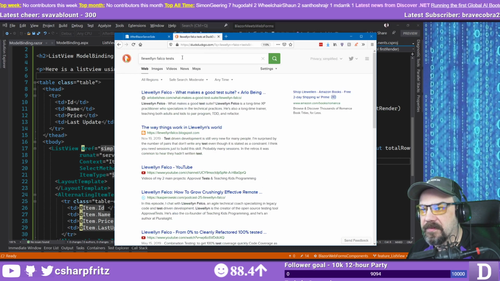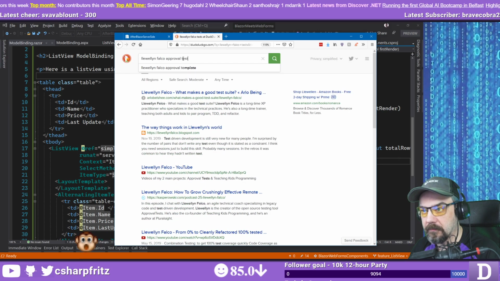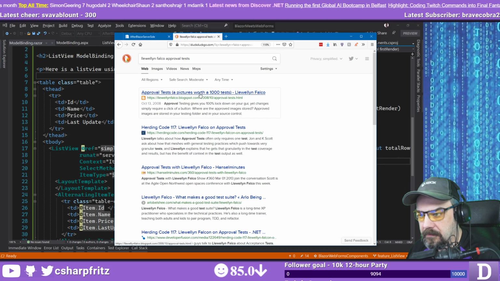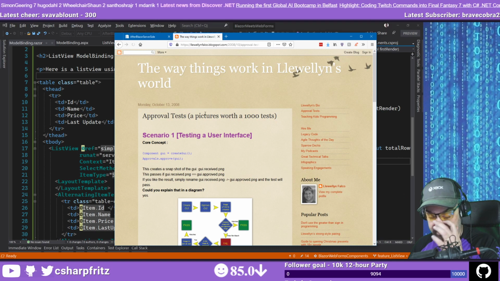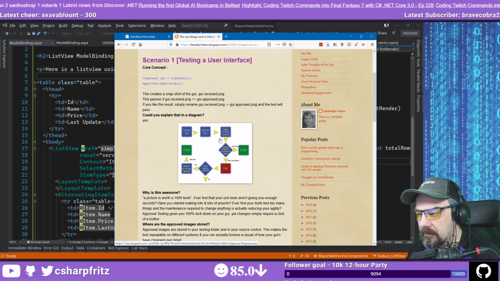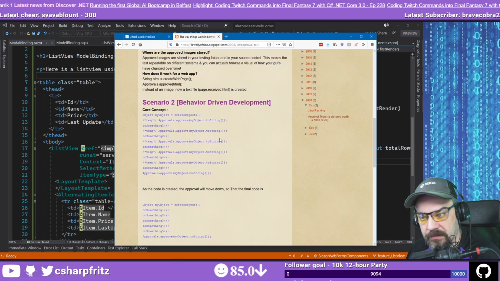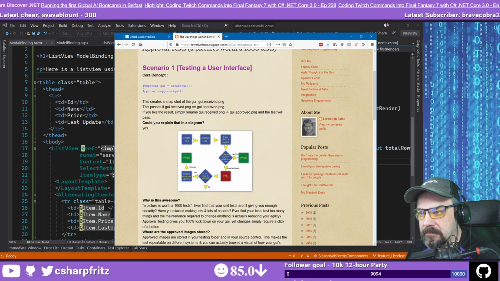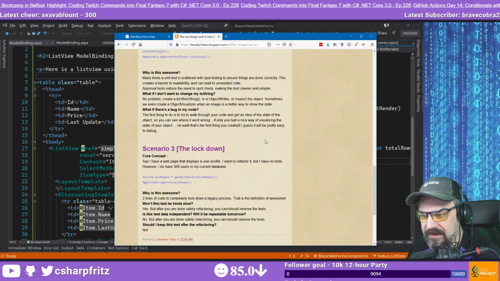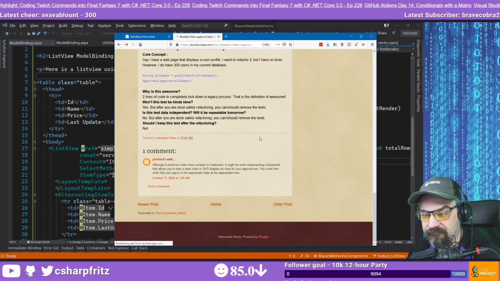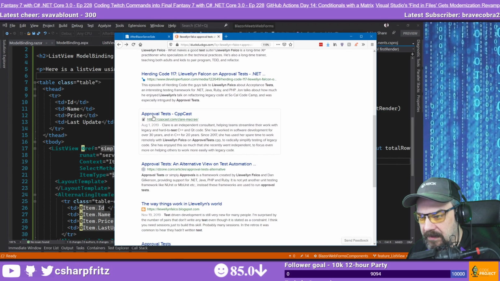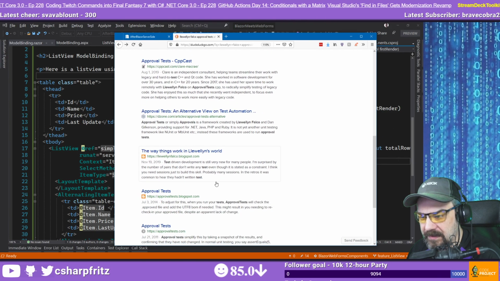And what approval tests do is, yeah, a picture is worth 1,000 tests. Check this out. And Llewellyn did a great job with this, and I want to see if we can continue to do this. Is create whatever the user interface is, and then run the approval tests against it, and write back, did this work? And he's been doing this since 2008, and he's been talking about it a bunch of different places.